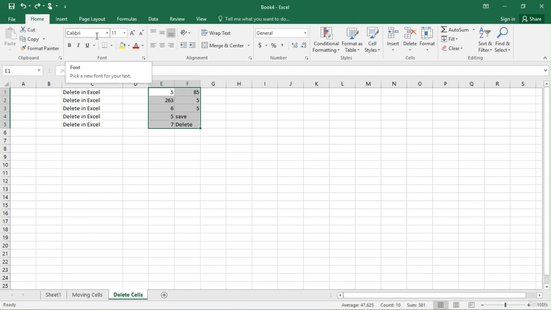One thing you should note is the delete function will only delete the value inside the cell. It does not delete the formatting of the cell. In future lessons, we will go through formatting in Excel. At this level, what you should understand is that the delete button only deletes the values inside the cell.